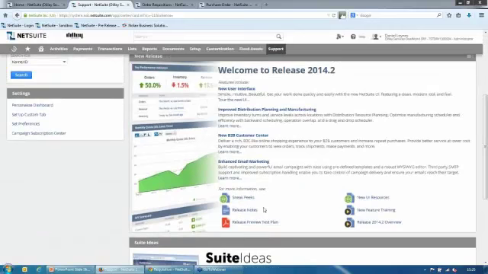So on the portlet you'll find a sneak peeks link, and that'll give you an overview of the new features. There's a release notes link there, and that takes you to a full PDF of all the new features. And there's also some links to some resources and some training videos as well.